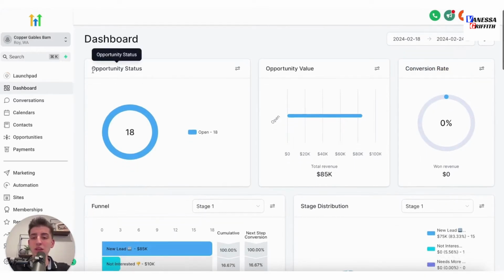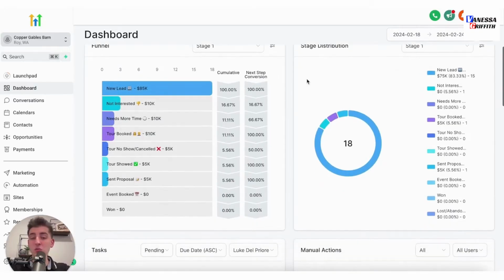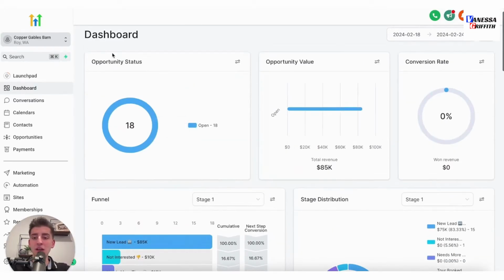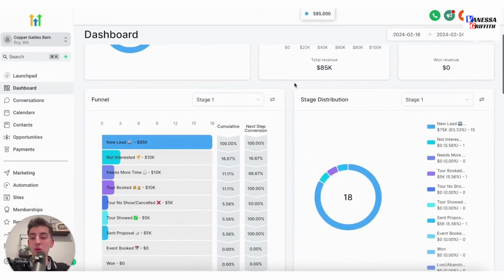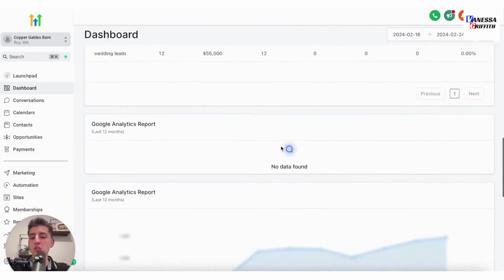So the 2 main features on here are where it says opportunity status, the total number of leads, and then opportunity value. As you scroll down, nothing on here really means too much, honestly. It's just the same statistics as above, just broken down in a different way. So there's really not too much to worry about on here.